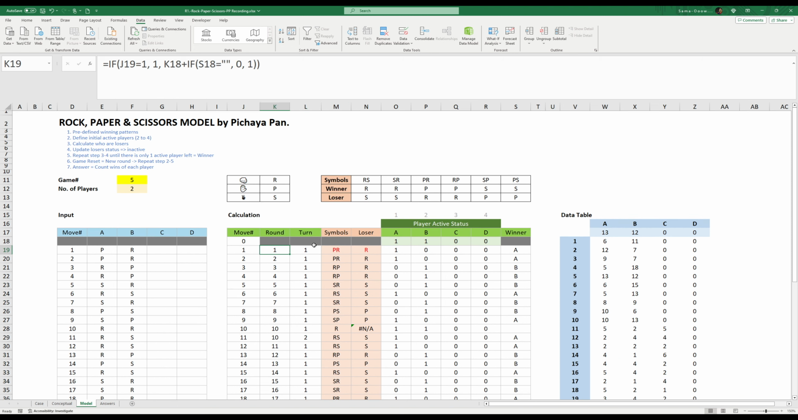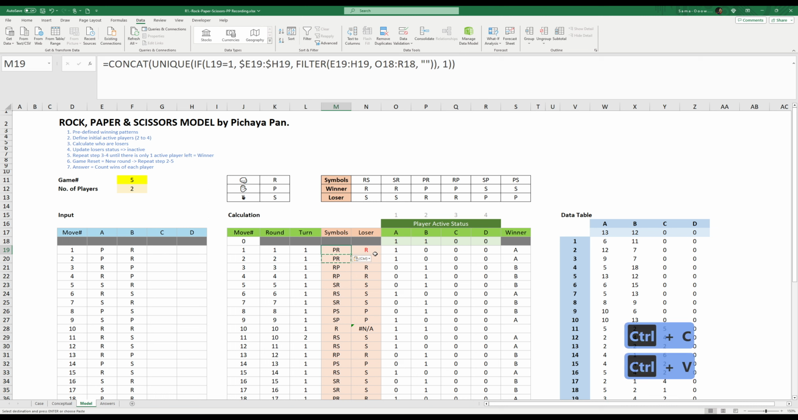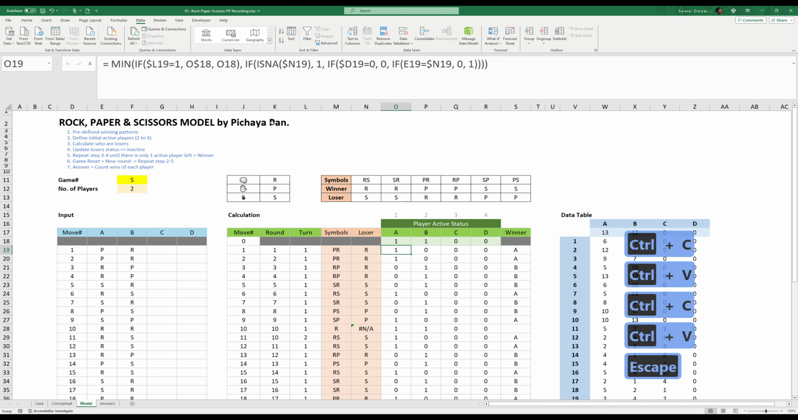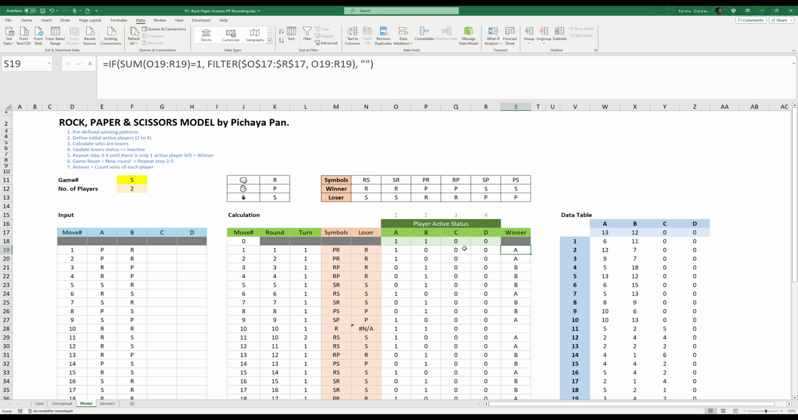So let's review the formulas again. This is round, this is turn, this is symbols. This is loser. And this is the player active status. This is the winner.